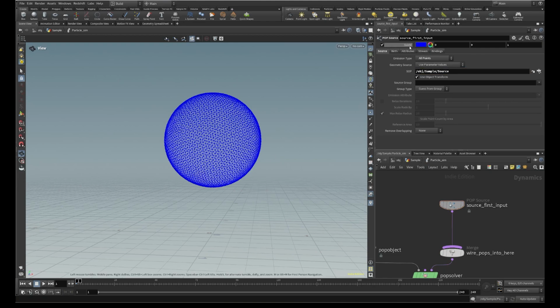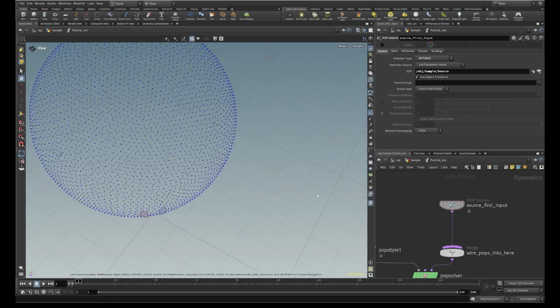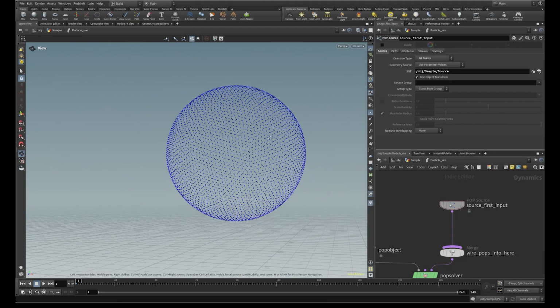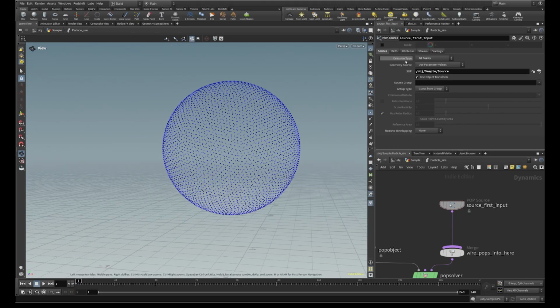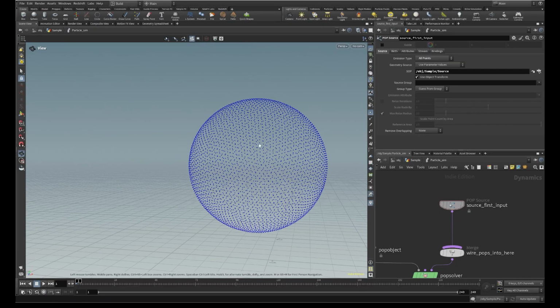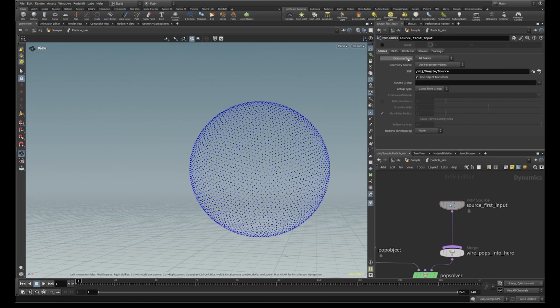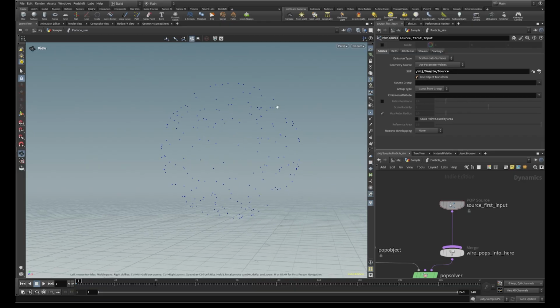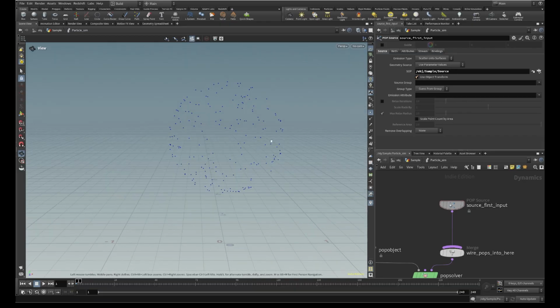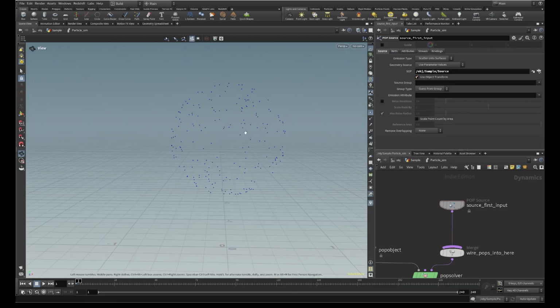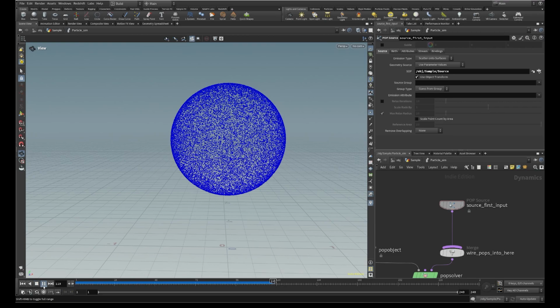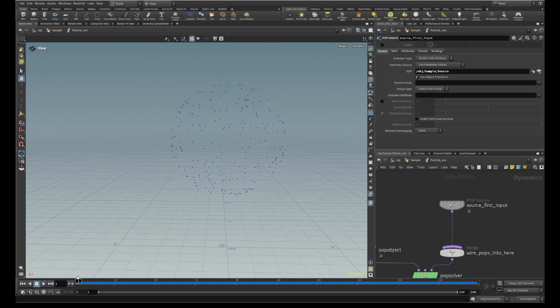We have a guide here, and we can turn this off. Now you can see that particles are being generated on the points of the sphere, because we have by mistake changed the emission type. I'll just keep it to scatter on surface, and now you can see that the particles are being generated randomly on the surface of the sphere. If I play this, this is what we are getting. So this is our source.